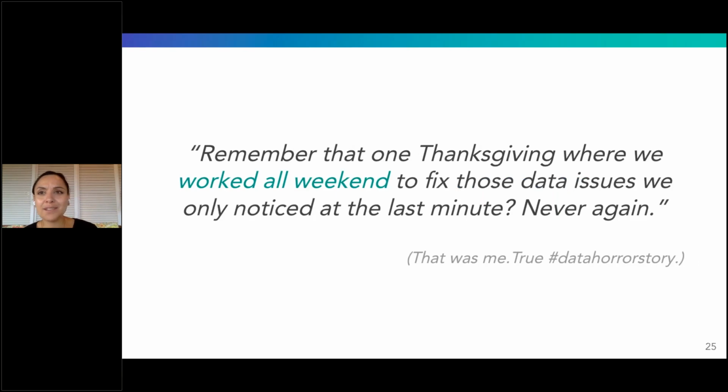And this is sort of the worst case scenario, the one Thanksgiving where we worked all weekend to fix those data issues that we only noticed at the last minute. Never again. That was me. I had one Thanksgiving where my entire team was working to get a data delivery, an end of the month data delivery, out in time, and we noticed a quality issue that we tried to fix all weekend. So it also contributes really to team burnout, team unhappiness. The data teams that have to just fight fires all the time, they're definitely not the happiest.